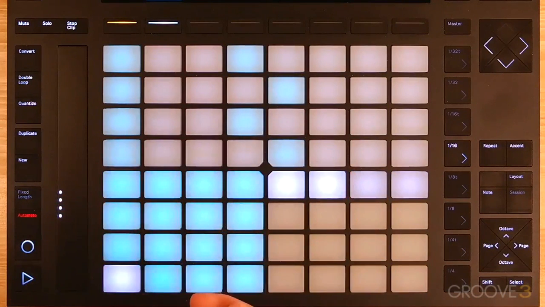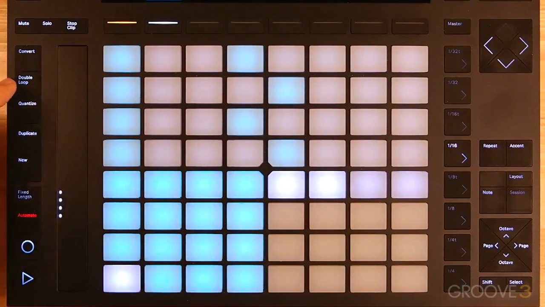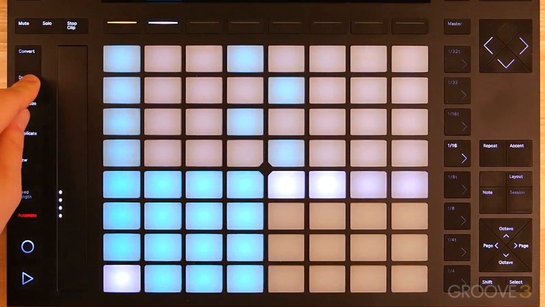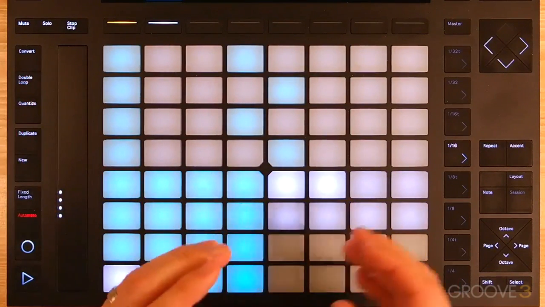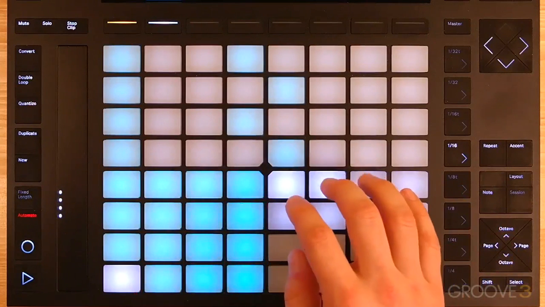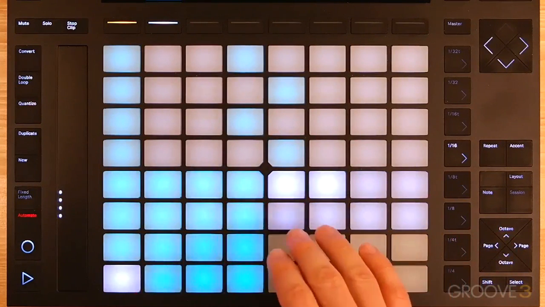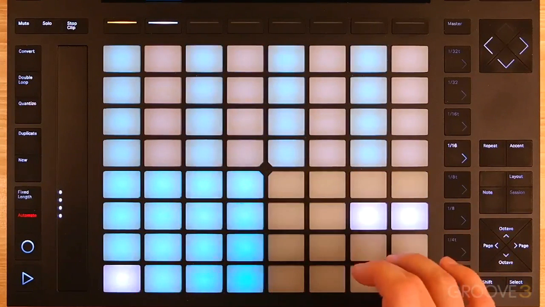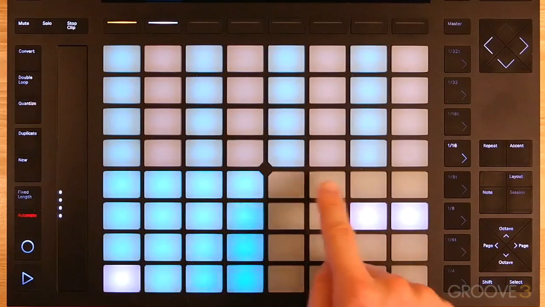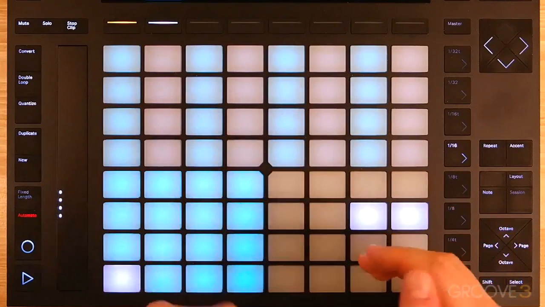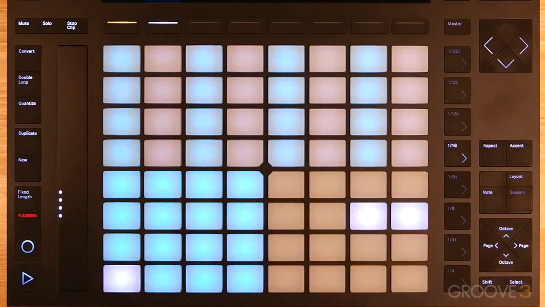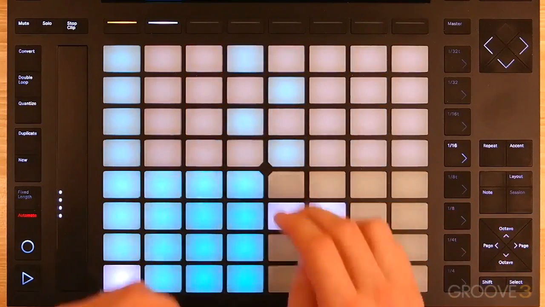Now I also have the option of doubling the length of this clip. There's a double loop button here. If I tap it, this loop length has now doubled from 4 bars to, I'm sorry, from 4 bars to 8 bars. And the pattern or the MIDI notes that were previously on bars 1 through 4 have been copied down to 5 through 8. So I can do some further editing.